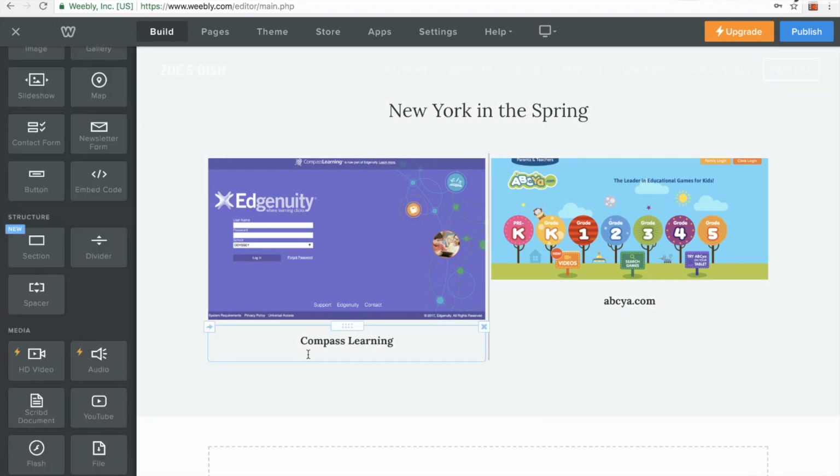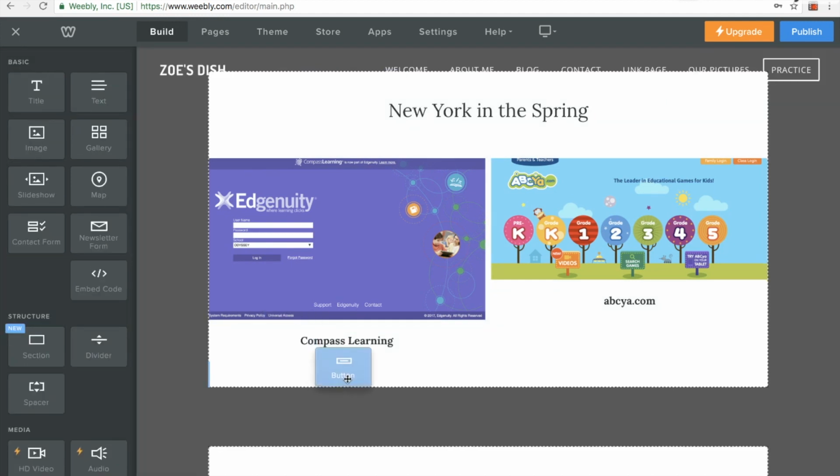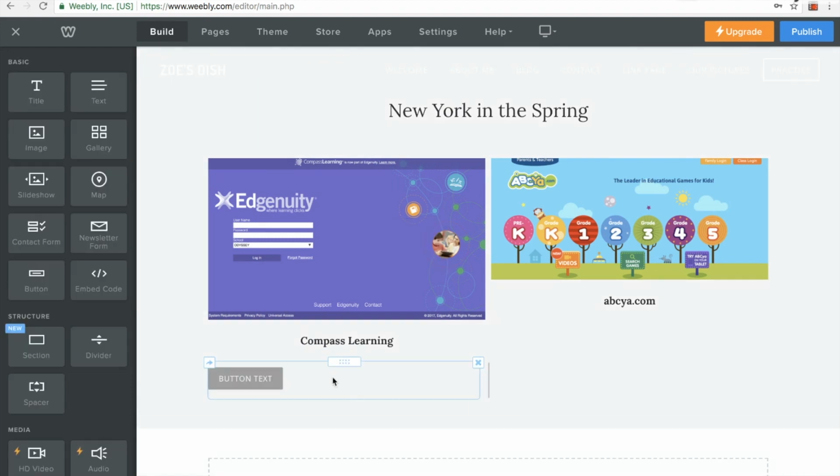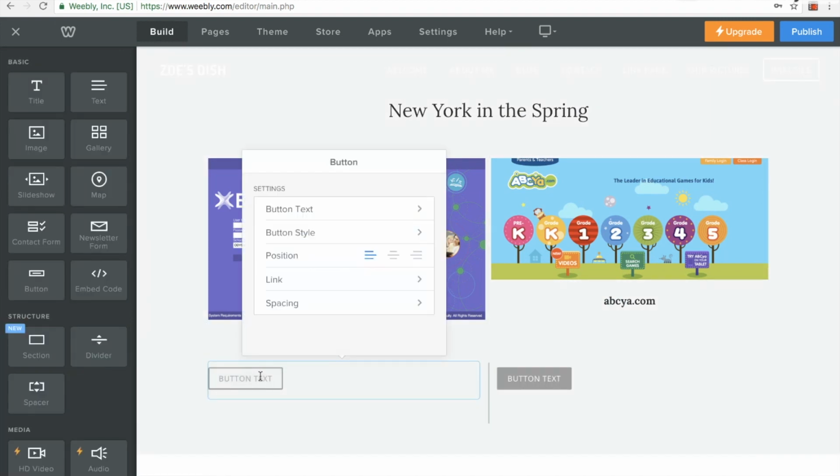But what I would rather have is a link. So you can either put it on the picture or insert a button and let the kids click the button to go to that website. On your sidebar, under basic, you have button. So drag and drop it. I'm going to put one under ABC. And you can even type inside of that button. Click to go.